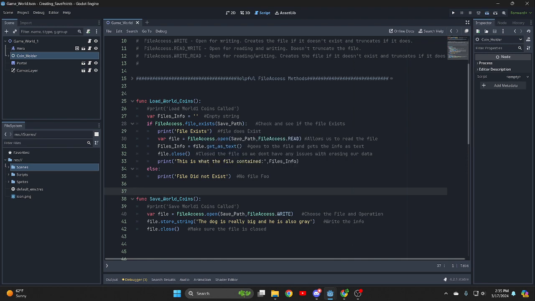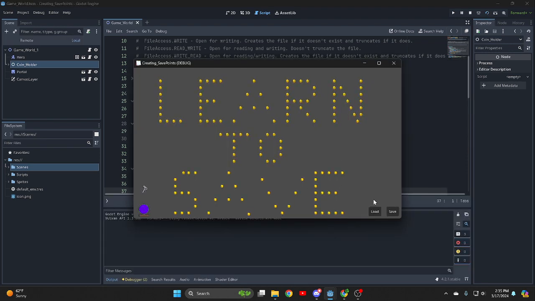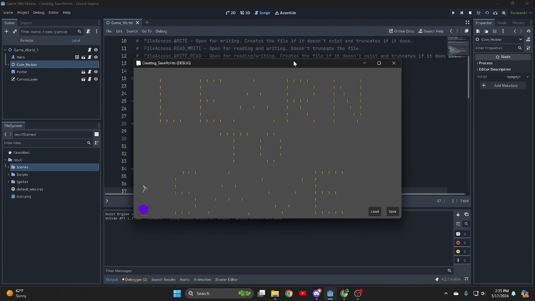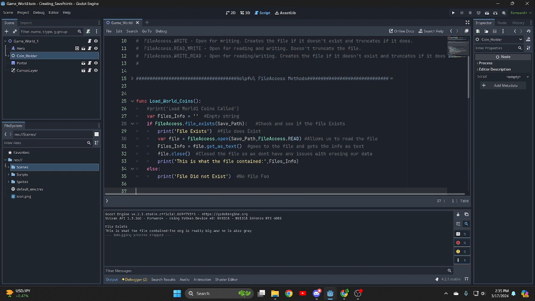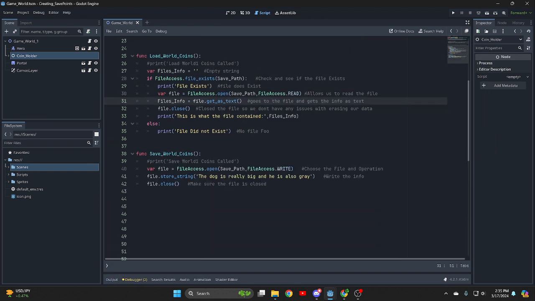All right, so let's run our stuff here. So if I say load, this is what the file contained. The dog is really big and he's also gray. Awesome. So if I wanted to change something else, I could change this and I could say my house is red. I could play it again.